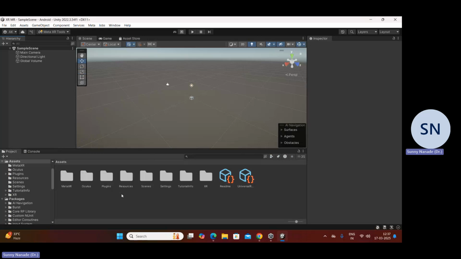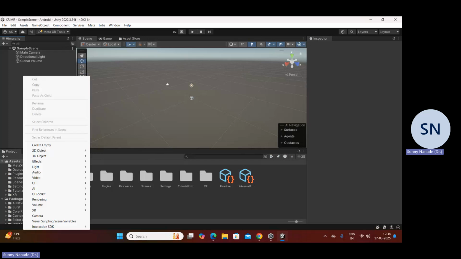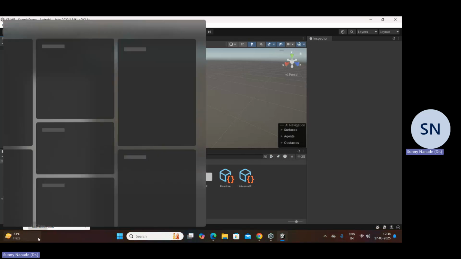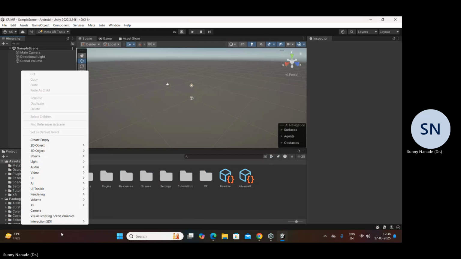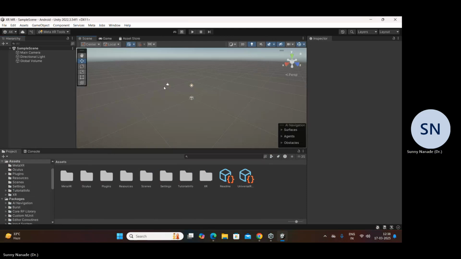Now, next few important things. We do have a project which is MR or XR ready. Here, what are the changes that we need to make? Can you let me know what changes you are going to make over here? If you do right click, you will find that your menu has also changed. You will find something called Interaction SDK. You will find something called XR over here.